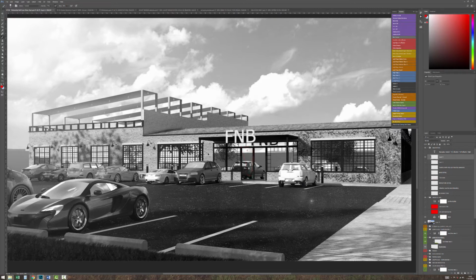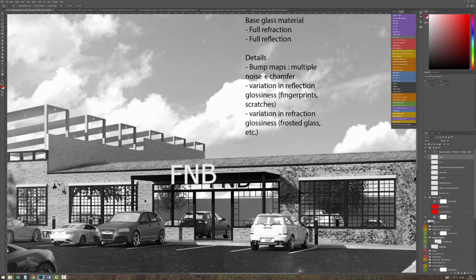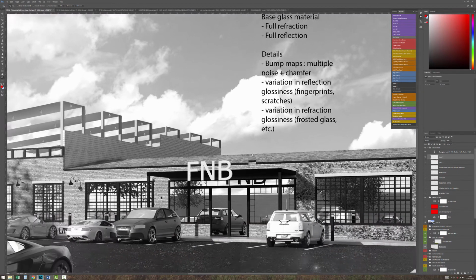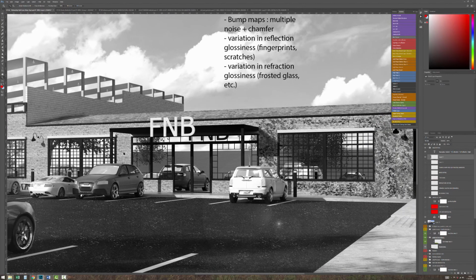So when it comes to glass, there are a couple of things you have to keep in mind. A base glass material would be full refraction and full reflection, which means you have to see through properly, and it has to reflect your environment properly. So this means two things, and you have to use a Fresnel map to change the ratio between refraction and reflection, but that's pretty basic for a material.